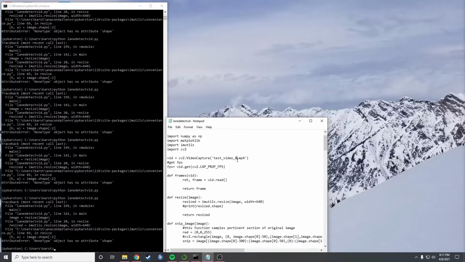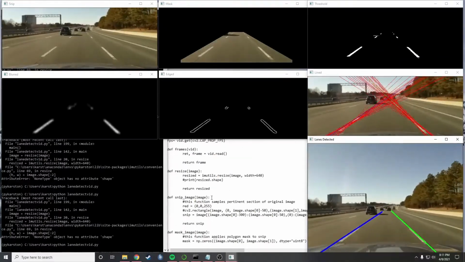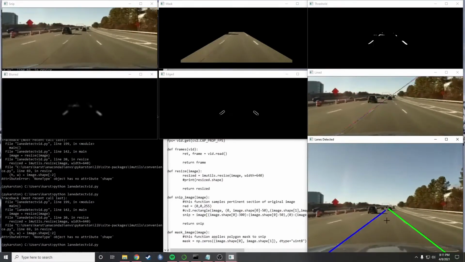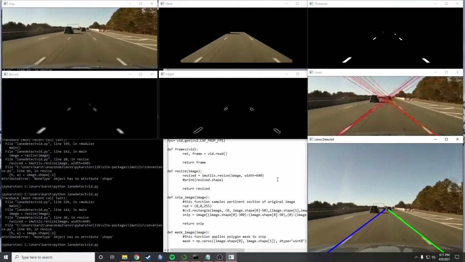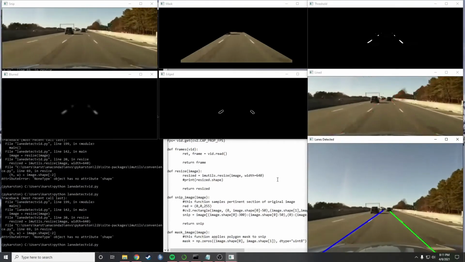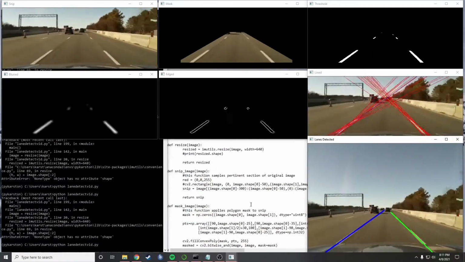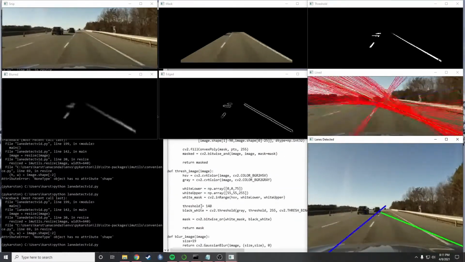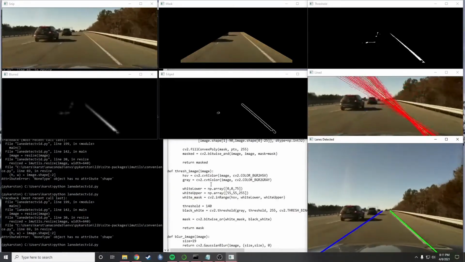Let me run the second video. So this one works as well. There are some distractions or noise that will swing some of the lines away from being completely accurate. But I had to change the threshold image function a little bit to better incorporate the lighting in this video.